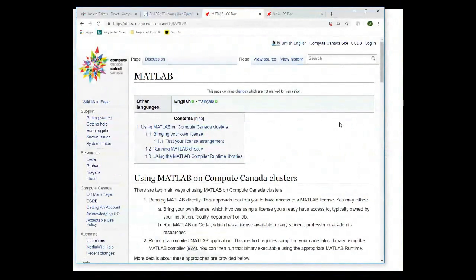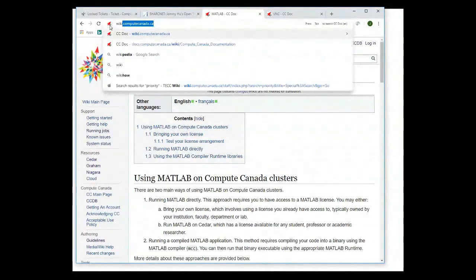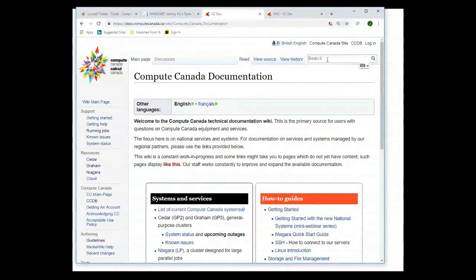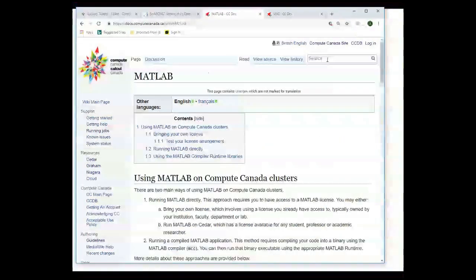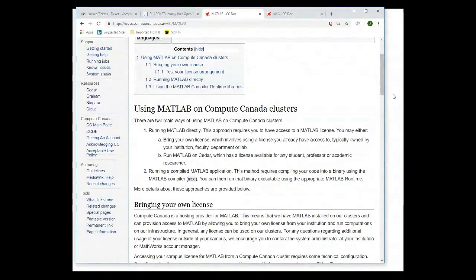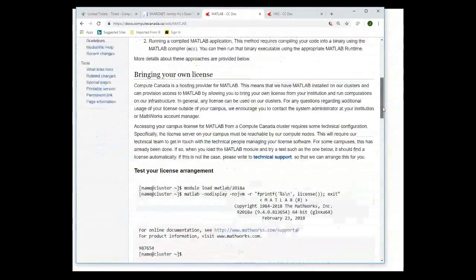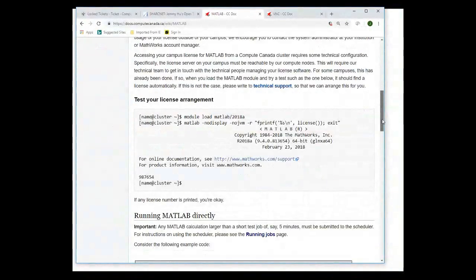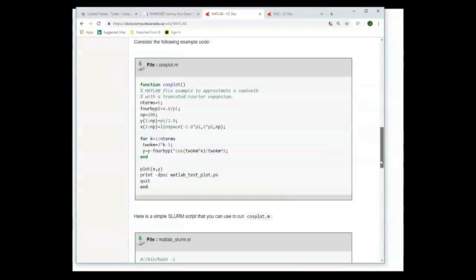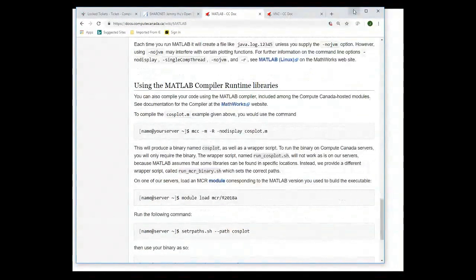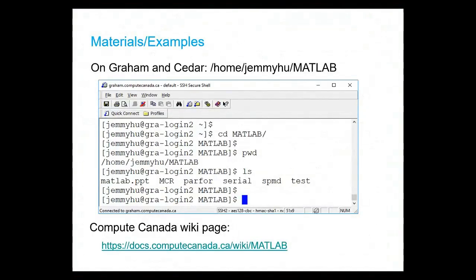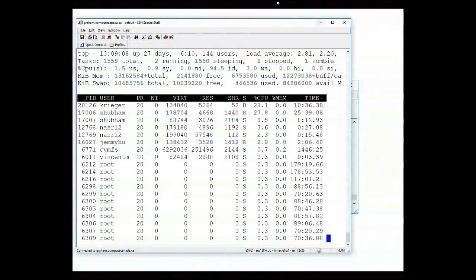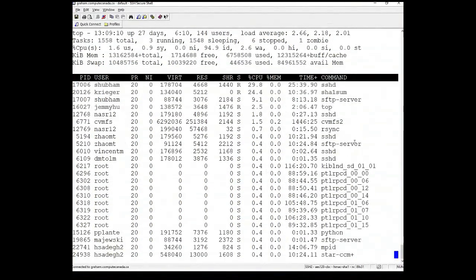You go to that web page, I think I opened one somewhere. Hope you can see this. You type wiki, since ComputerNet has a wiki page, and in the search part, you type MATLAB, or whatever you want to search. So you can find the MATLAB page. There we talk about the license issues and how to build your own license, how to submit the jobs, and there are simple examples and the syntax. Okay, and then, I hope you can see this page. Right now I'm on Graham.